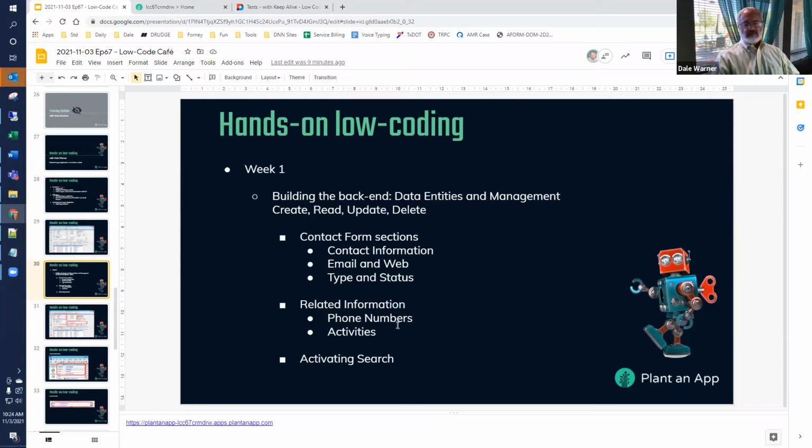And then the more complex areas we'll do, I kind of want to rethink how we do phone numbers in this application. So we'll look at that, and then we'll dive into those history and planned activities. And if we have time left over, we'll talk about activating search as well.